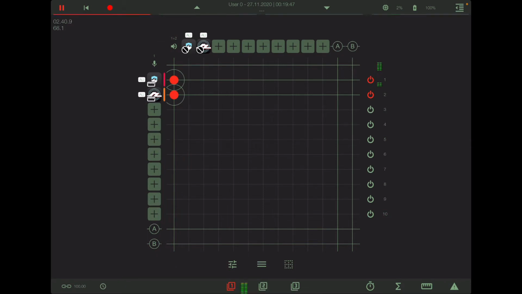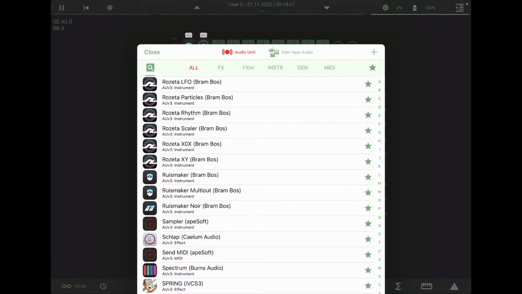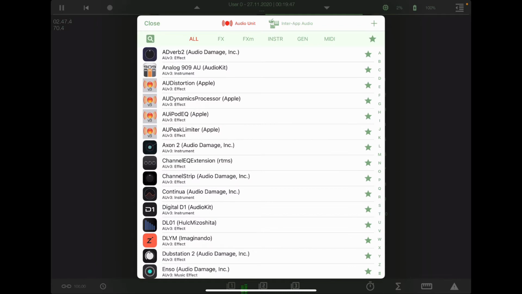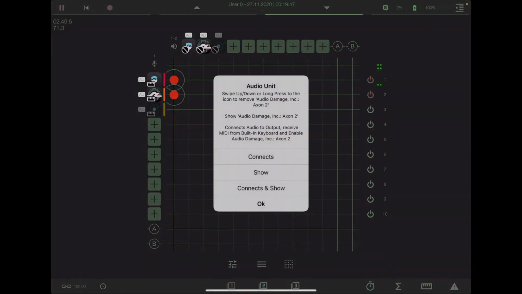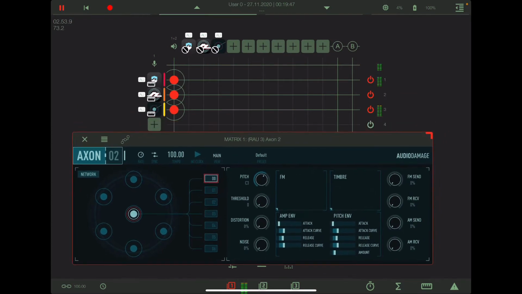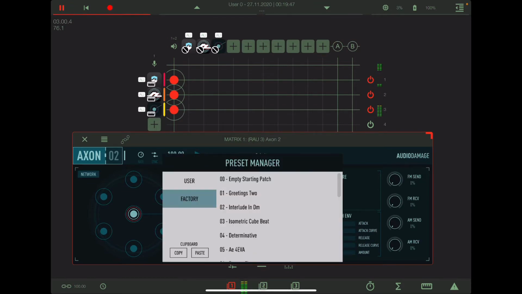All right, you know what? Let's add another drum, but a different one. I really want to go to the Axon 2. It's going to be interesting to see how these interact. Oh, I love the default sound for Axon 2. Let's open up a patch here. Ooh. That could be cool.